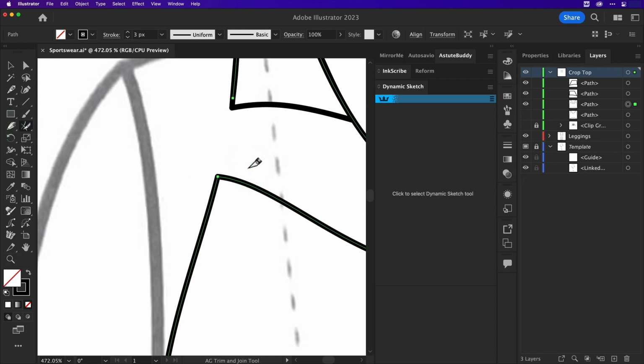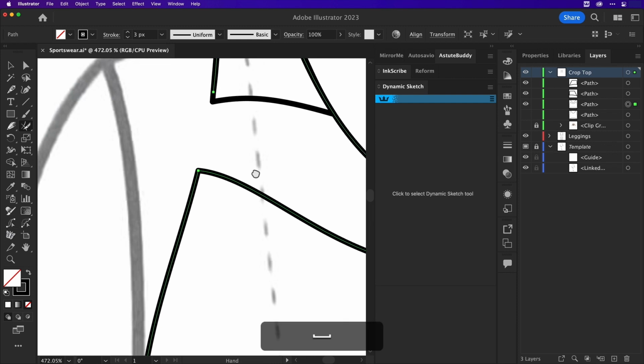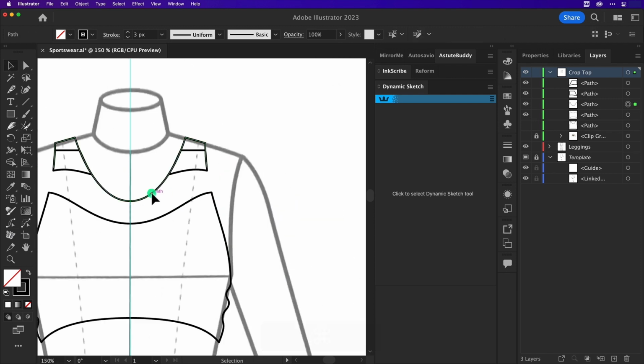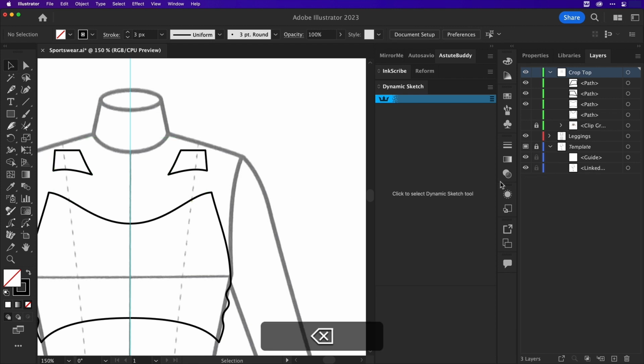Zooming in so we can see, and selecting the tool from the toolbar, all you need to do is click and drag the cutting line, and AG Trim and Join will auto-trim and auto-join those paths together. We now have a new closed path, leaving the excess behind, which we can just delete, and we can bring in the original from before. Let's see where we're at.